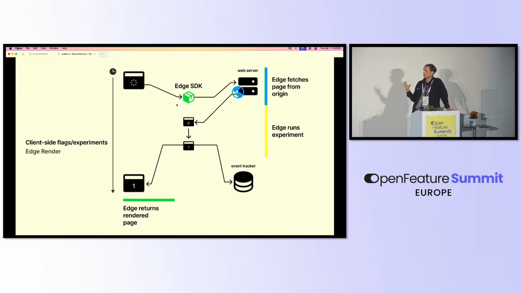fully rendered page, so there's no visual flicker, and then there's a much better fidelity of data because the tracking can happen on the edge and not in the client. And what this means is that, especially for A/B testing, for finding out which features are performing better, you're going to have much cleaner results.